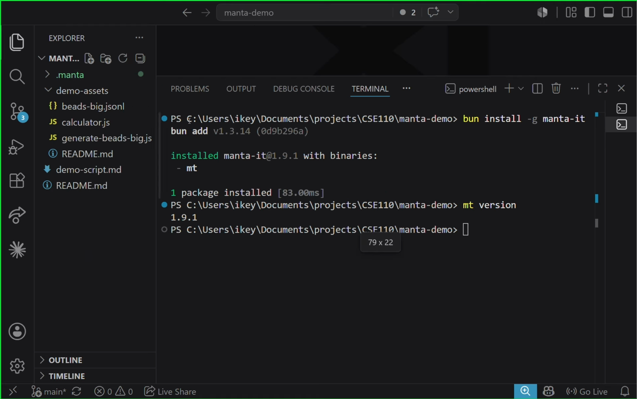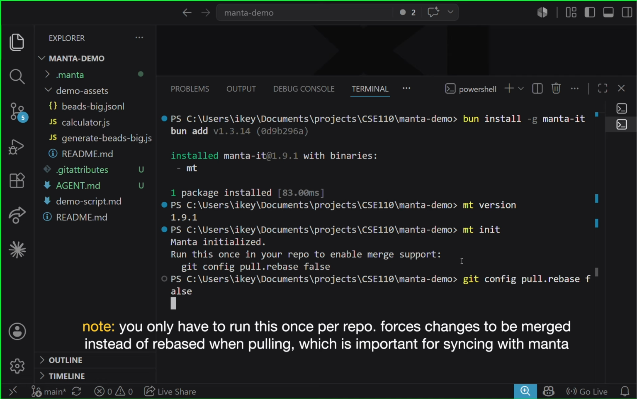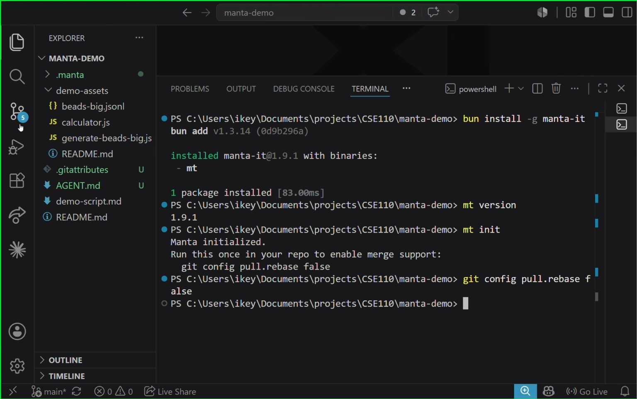But Manta is not initialized in our repo yet, so let's run a quick line of code. MT init. Manta is now initialized, but let's run this nice line of code. git config pull.rebase false, just to avoid any merge conflicts down the line. And nice. This is everything we need to do to get started.